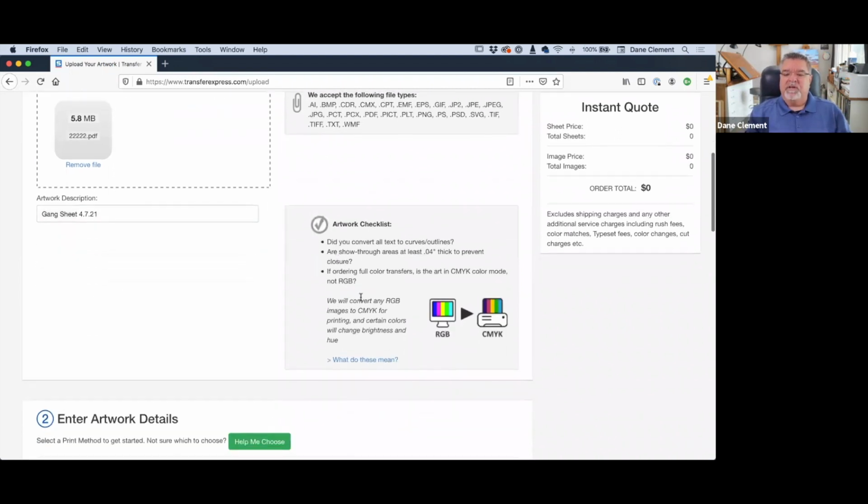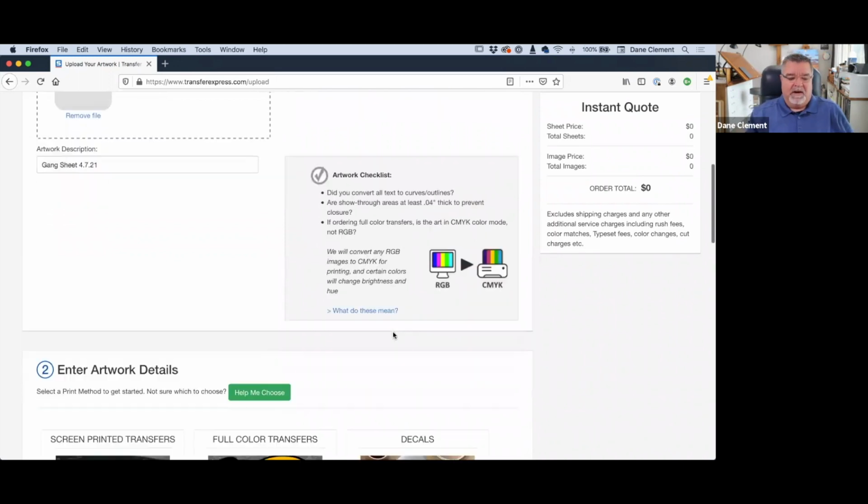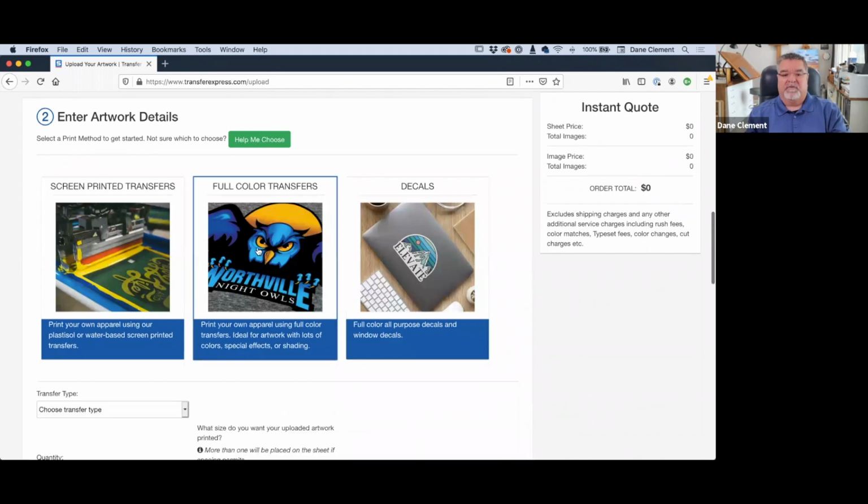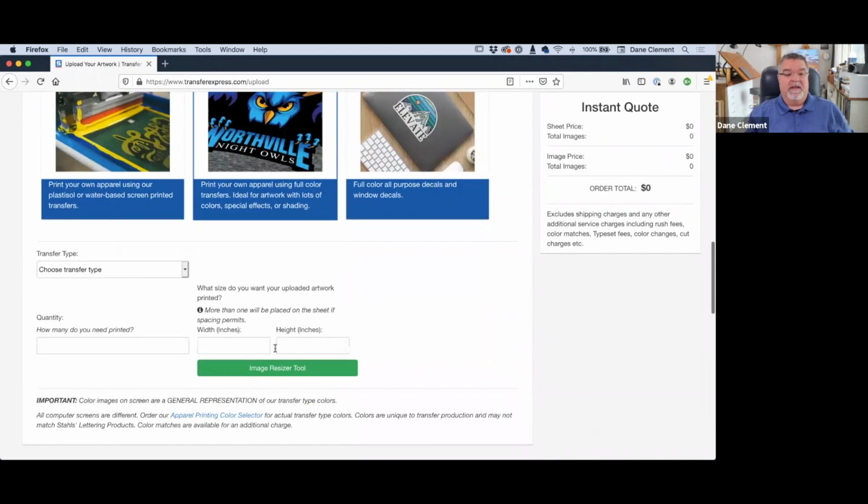Now I'm going to scroll over here and it's going to say, hey, artwork checklist. If you created an RGB, we're going to print in CMYK. Well, we're good because we created the file in CMYK, right? So that part's taken care of for us. So I'm going to cruise up over here and I'm going to say, hey, I want a full color transfer. All right, so I'm going to click on that and then I get some more options.